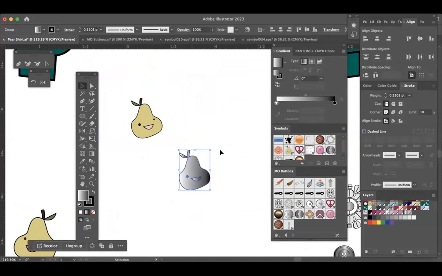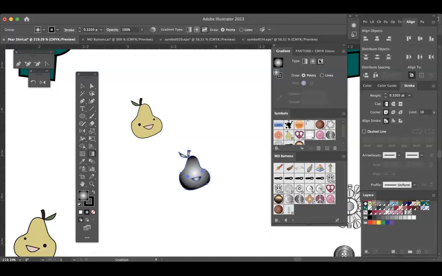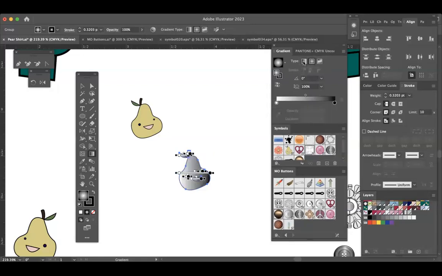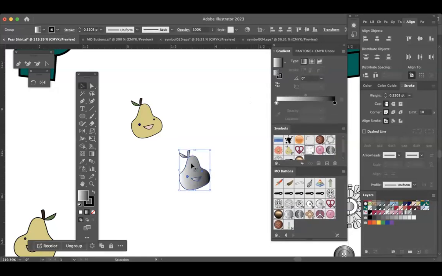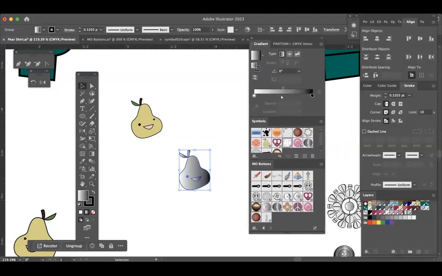Okay, so I have my gradient on my little pear. So you can adjust how you want the gradient to flow. I'm actually okay with the left to right. And here you have a pretty interesting tool, which is the gradient slider. And that allows you to adjust how your gradient looks in the artwork. But I want to completely recolor mine.